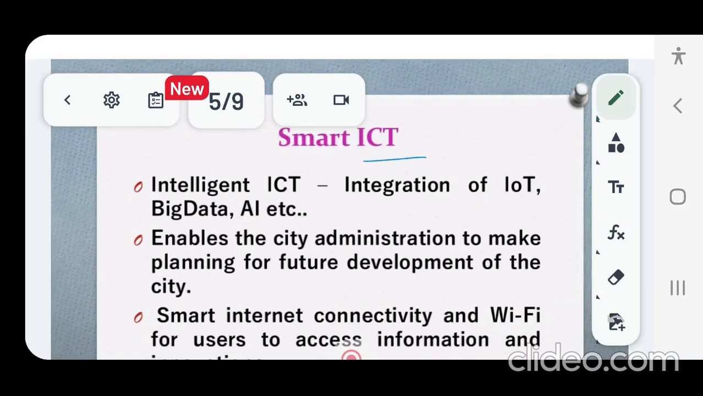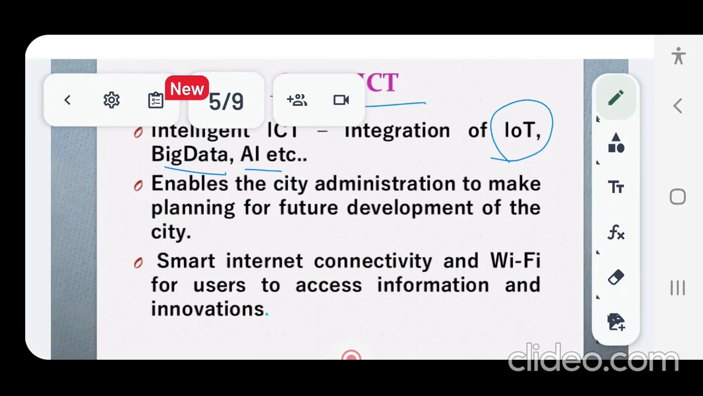Information and communication technologies will be called smart when there is an integration of IoT, big data, AI, and other technologies, and it also enables the city administration to make plans for the future development of the city. All the citizens living in the city should be provided with smart internet connectivity and Wi-Fi networks that are up to date so that they will be able to access information and innovations.